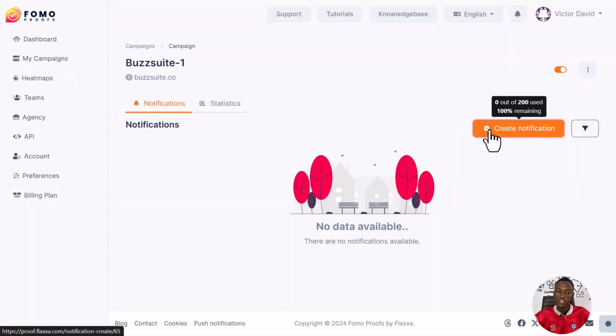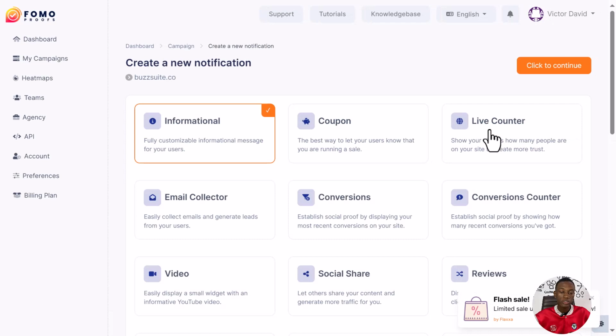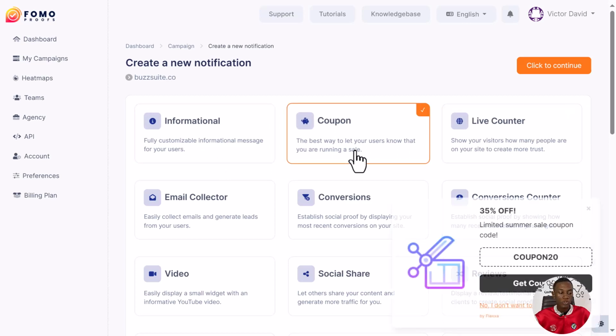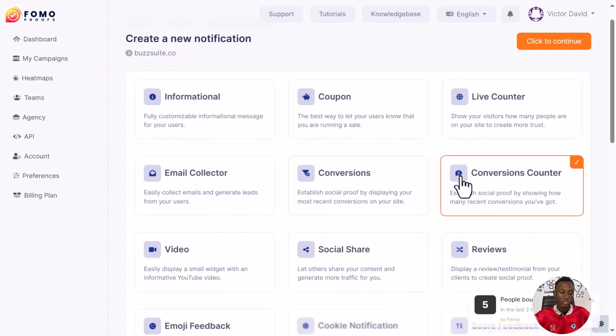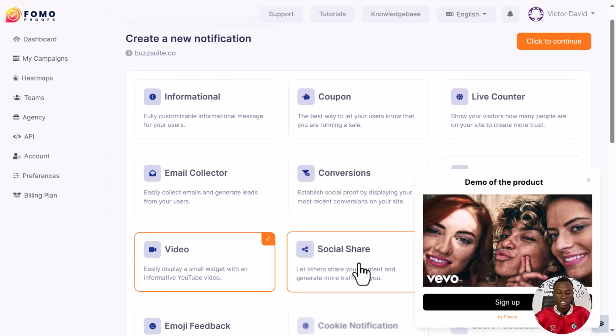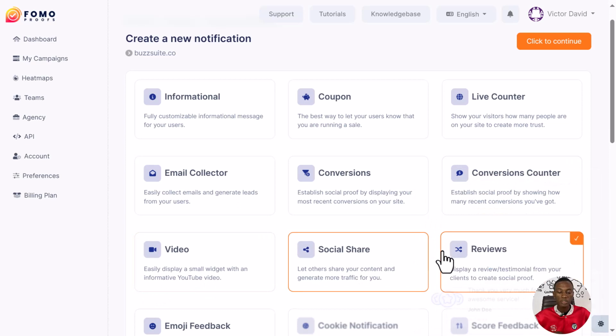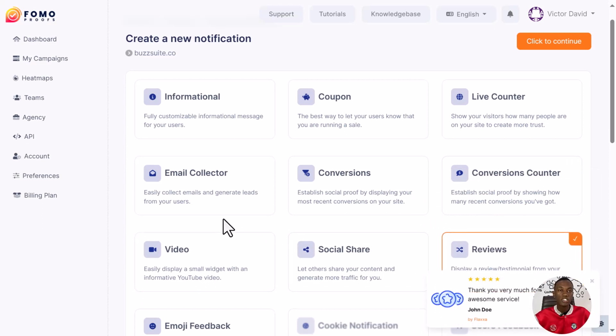We'll create a notification. You can choose any type of notification you want to create, from an informational notification to a coupon, to a live counter, to an email collector, to conversions, conversion counters, videos, social share, reviews, and as much as possible. We create an email collector.